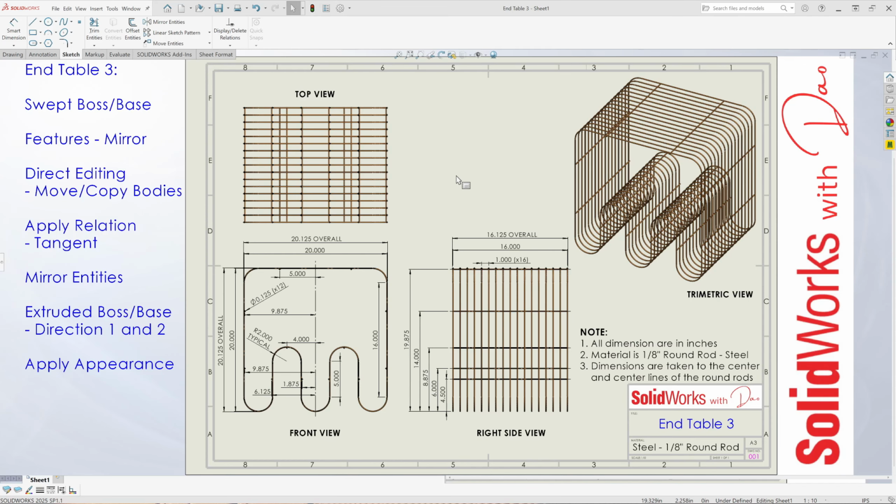Today we will be designing end table 3. Note all dimensions are in inches. Material is 1/8 of an inch round rod made out of steel. Dimensions are taken to the center and center lines of the round rods.